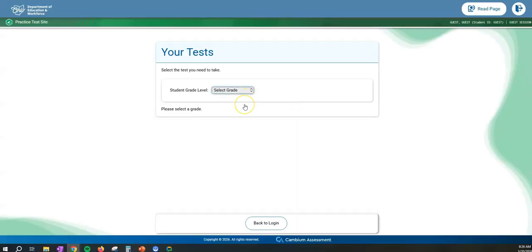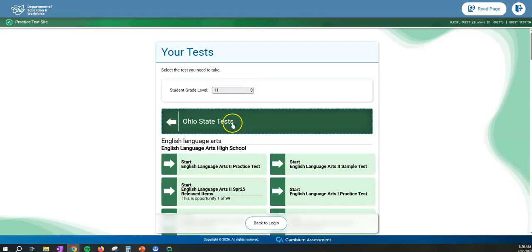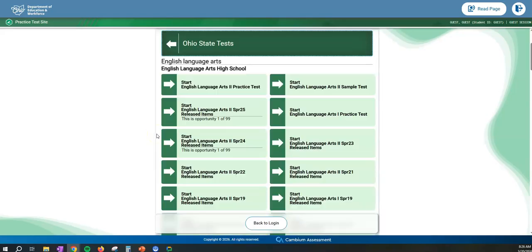Now for your grade, you can pick any high school grade, and it's going to get you the test that you need. So I'm going to pick 11th grade, but really 9 through 12 will work. Now you want to follow the green buttons most of the time through this process. So we want Ohio State Tests, which is the top. And then we're going to scroll down to American Government.